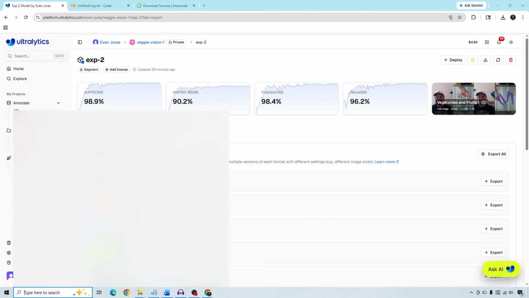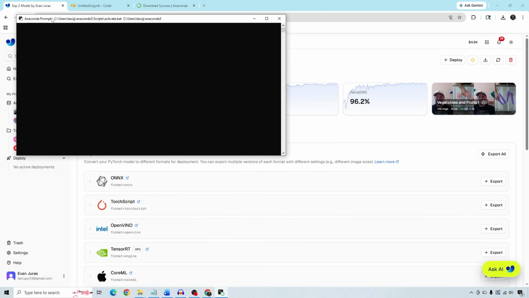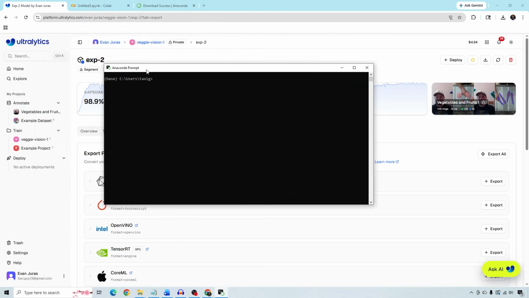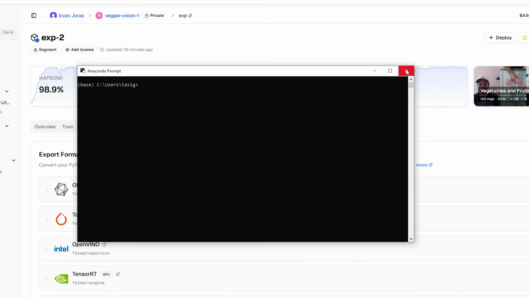Once it's installed, search for Anaconda Prompt in the start bar and open it. Create a new environment by issuing conda create -n YOLO_env1 python=3.13.